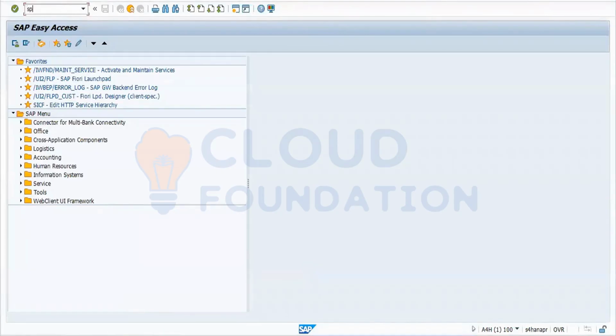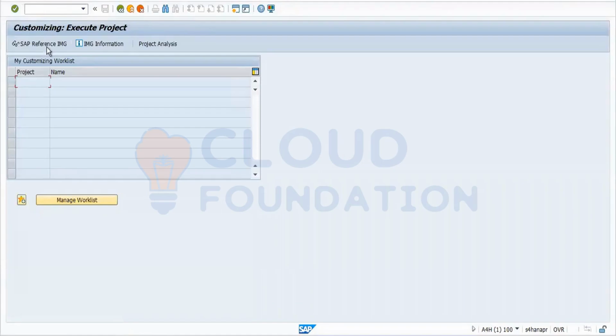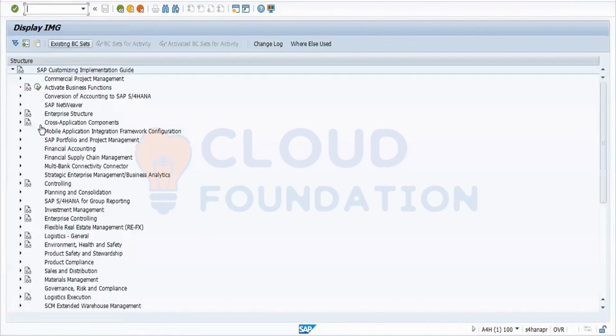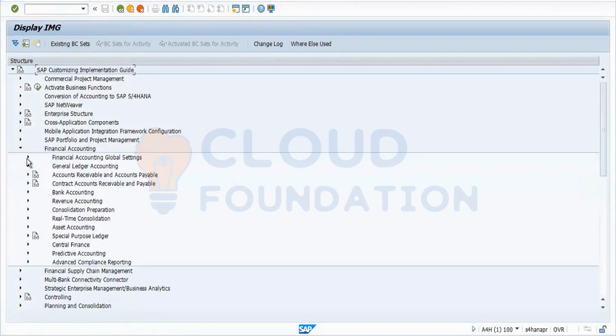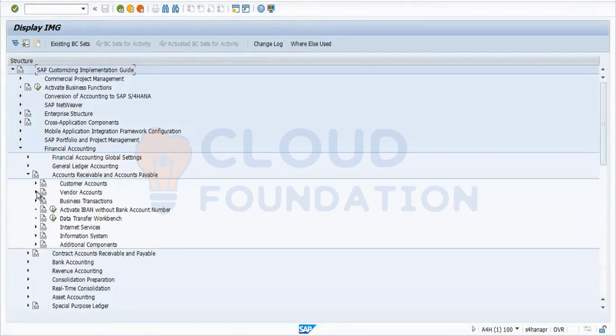Go to Reference IMG, and financial accounting, account payable receivables. This is the configuration where we do the vendor master. For customer master, account receivables and payables, they will do the configuration. Here we are trying to do this one, account payable receivables.